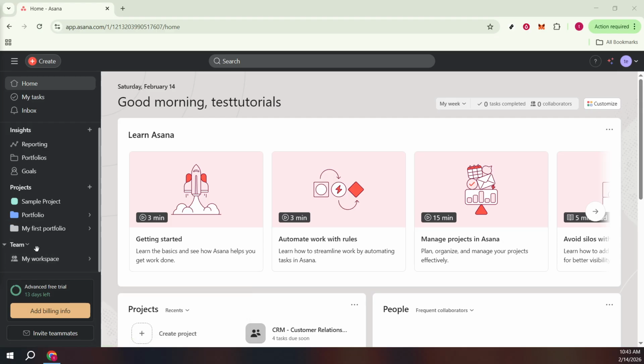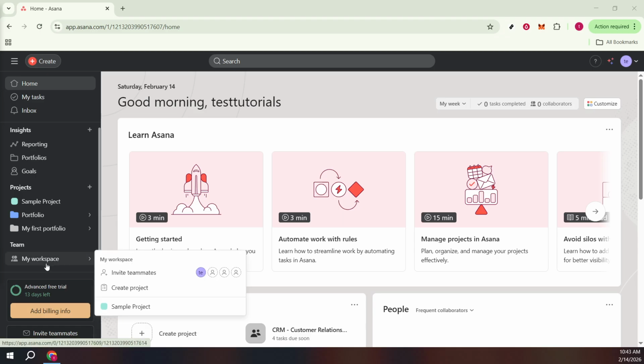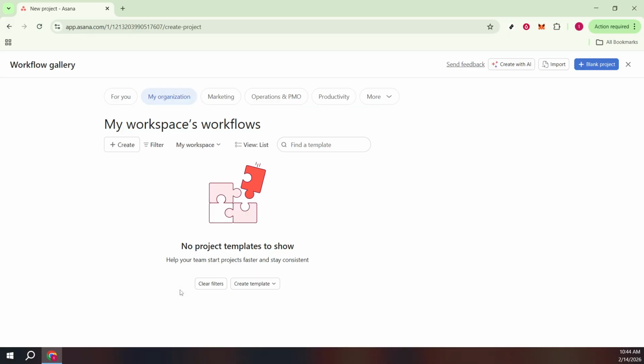Now, hover over my workspace in the sidebar. You'll see additional options appear when you hover, which is a handy Asana pattern for revealing quick actions without clutter. From there, choose Create Project. This opens the project creation flow where you can decide how the project should be structured.